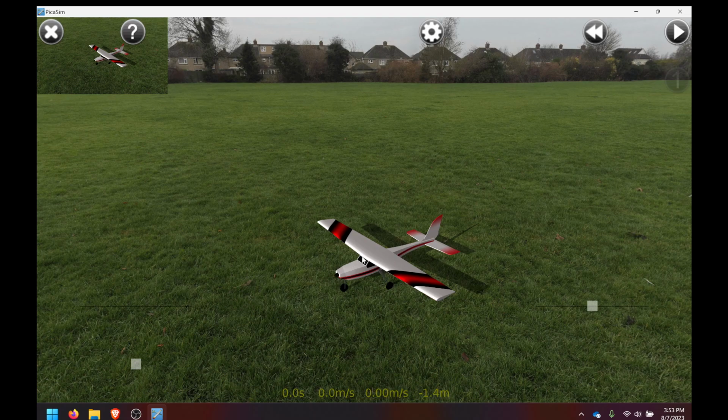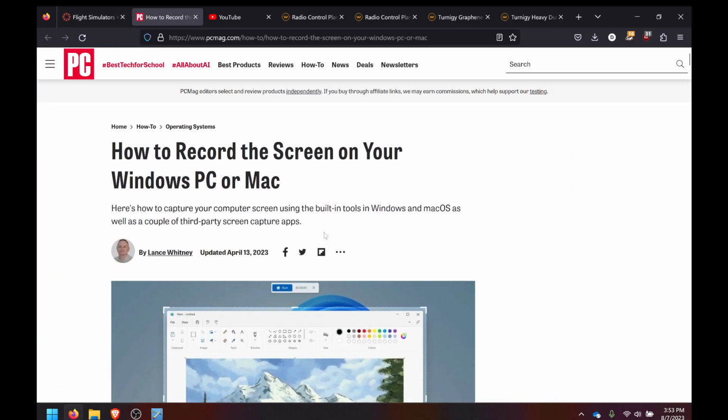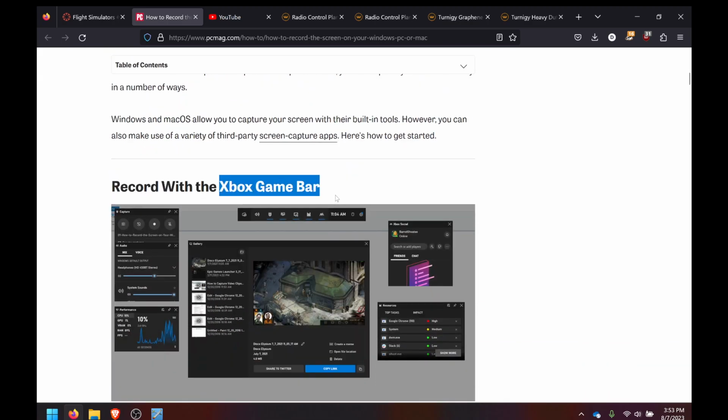Okay. And so what we'll do, if we're going to use the first method that's suggested in this article back here, how to record the screen on your Windows or Mac, is the Xbox game bar. I found this works pretty well. It's pretty much built into Windows, I think since Windows 10 or somewhere around there. So if you have a modern Windows computer, it's probably already installed for you.